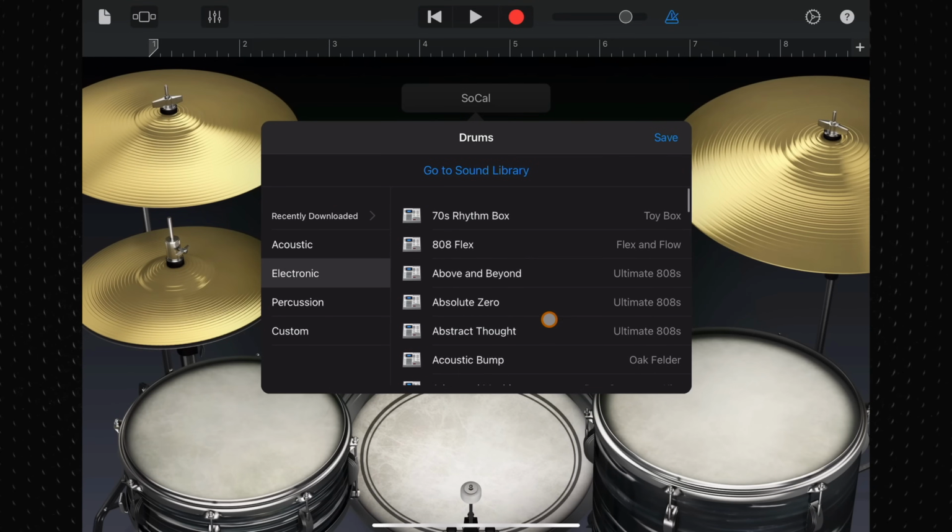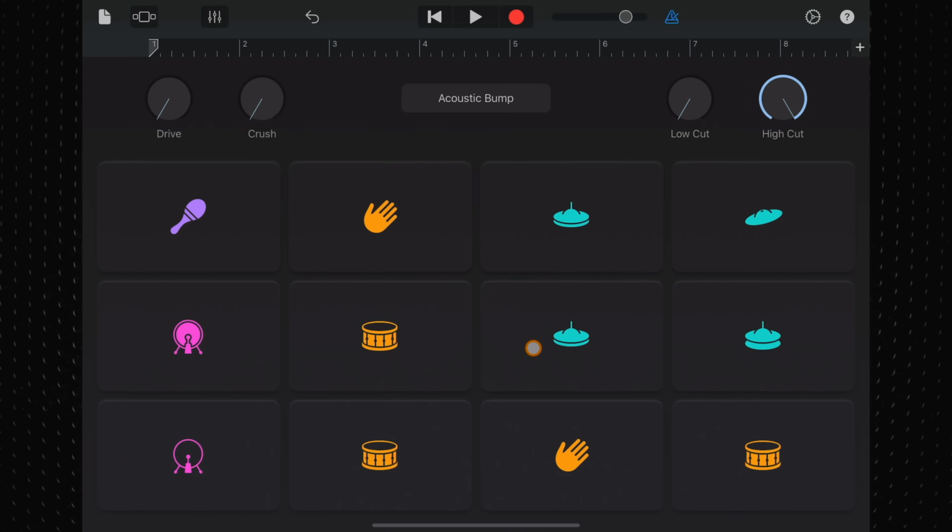Did you know that you can save your own edited electronic drum kits and use them in your projects whenever you want? If I open this electronic drum kit, you can hear all of the default sounds are present and correct. If I then edit these sounds using the drive, bit crush, low cut and high cut controls, you can hear that that changes the sound dramatically.